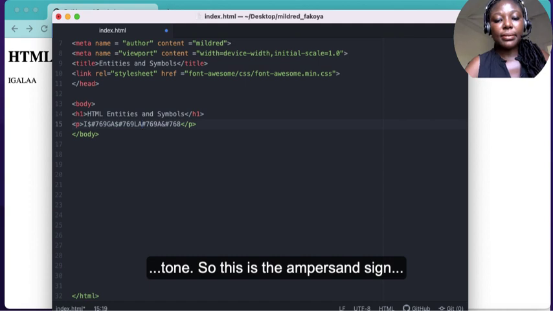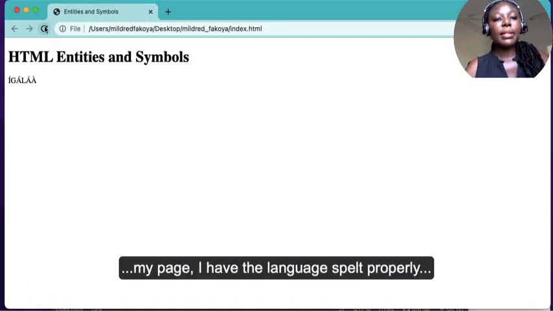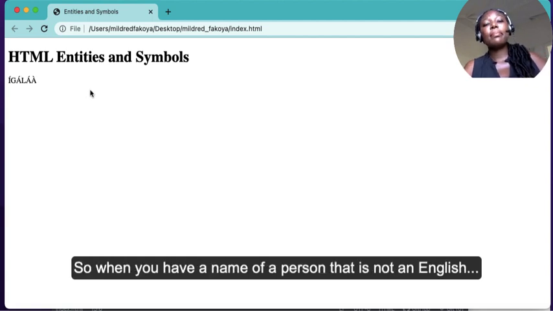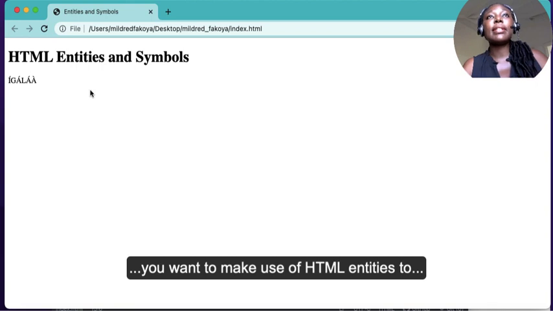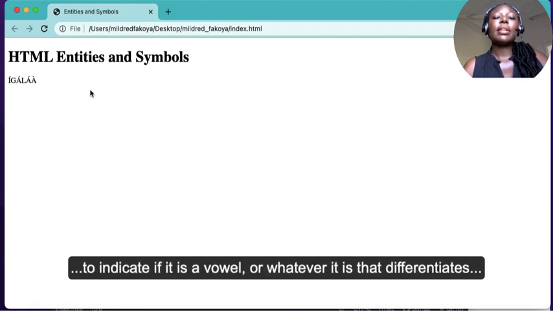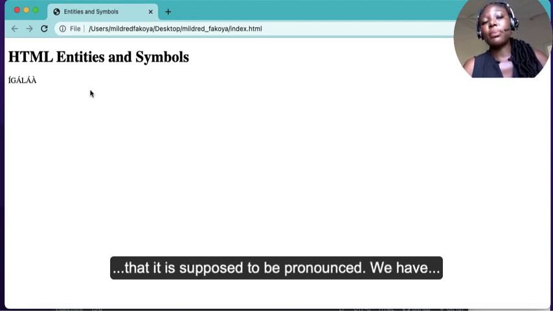So this is the ampersand sign. So don't confuse ampersand and dollar sign. Save this. When I refresh my page, I have the language spelled properly in the dialect or in the correct pronunciation. So when you have a name of a person that is not an English name and it is spelled in the language, you want to make use of HTML entities to be able to put the mark to indicate the tone or to indicate if it's a vowel or whatever it is that makes this word pronounced in the way that it is supposed to be pronounced.